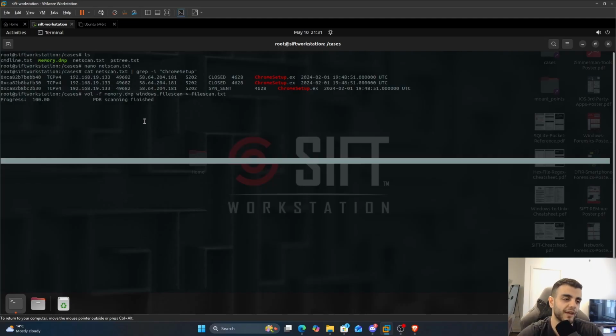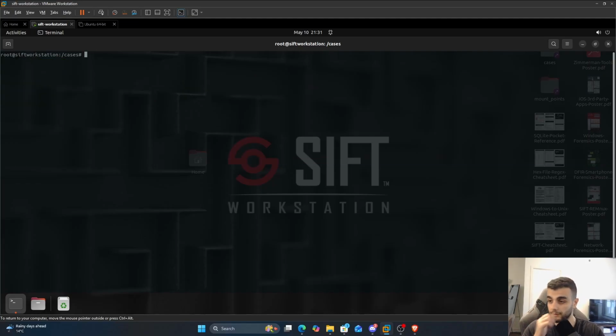In the meantime, the idea is that once Volatility knows where the file is in the memory, it has an address, and we're going to use that address to dump the executable from the memory into our file system. So now let's check filescan.txt and grep -i for chrome setup.